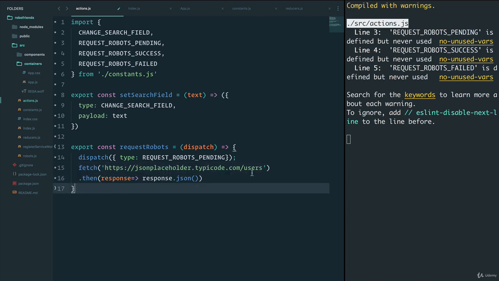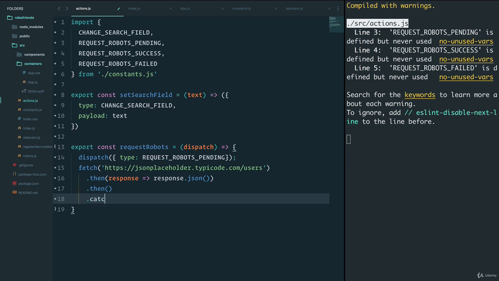So we're fetching the users. We're doing the .then and JSON, using the JSON method on the response. And then finally, in here, we have two options. We have the .then and .catch in case there's an error or something fails. In the .then, we receive some sort of data, which will be users. And once we've received that, we can say dispatch.